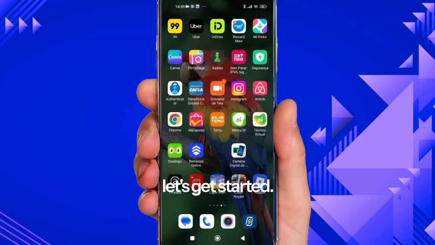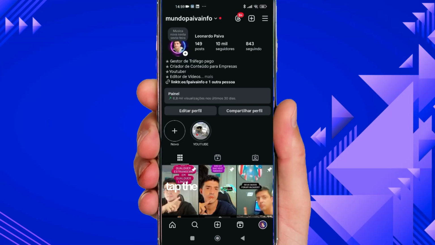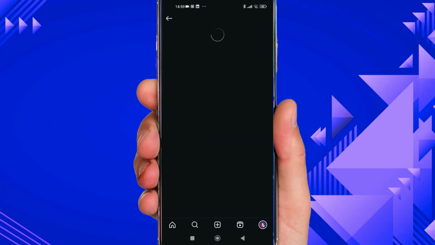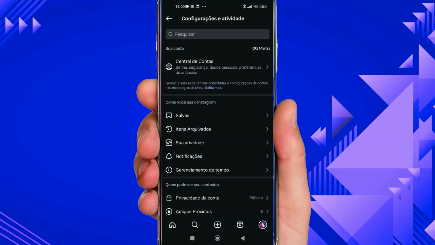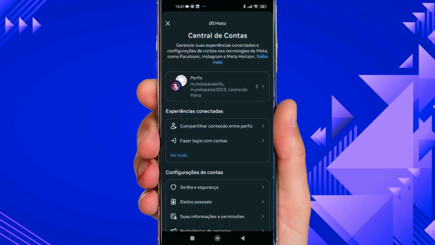Alright, let's get started. First, open Instagram. On Instagram, tap the three lines at the top. Click on the Account Center option. In Account Center, tap Password and Security at the bottom.